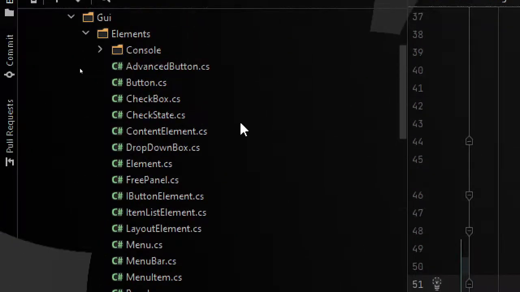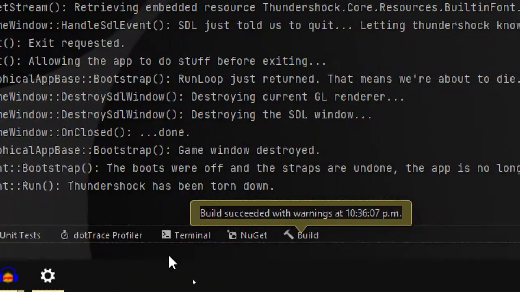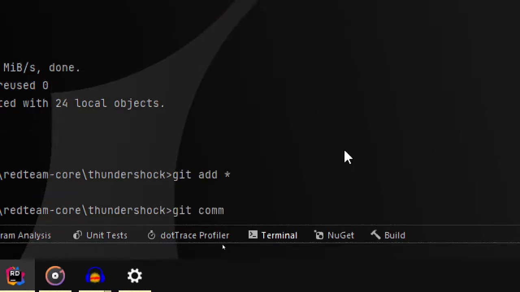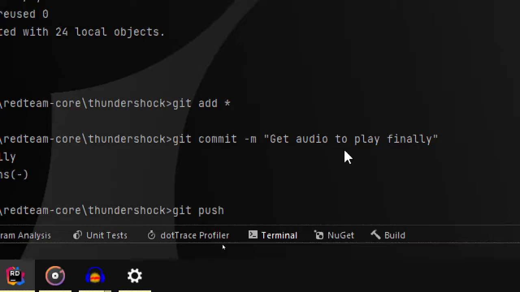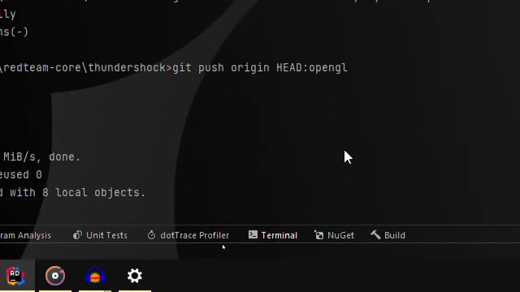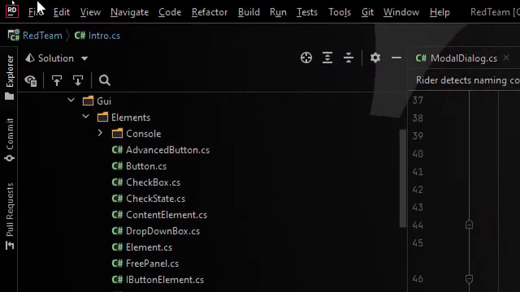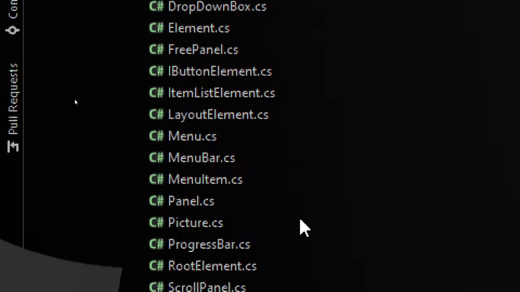So, argument parsing. First of all, I'm gonna make a git commit, because we did get audio working, and I haven't committed that yet. So git add that, and then git commit -m "get audio to play, finally". And then we're going to push to origin HEAD:openHL. I have to specify the destination explicitly because this is a submodule inside Red Team. But there we go, now it's committed. We have a fresh staging directory.